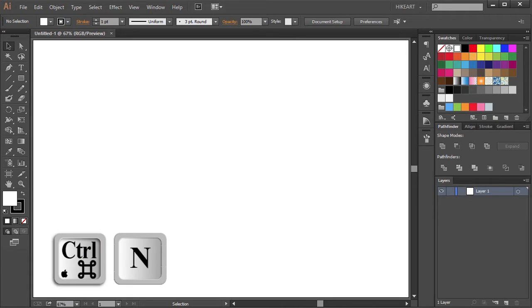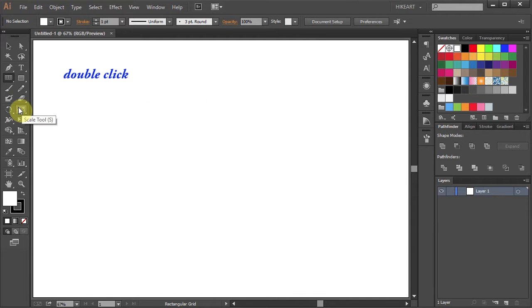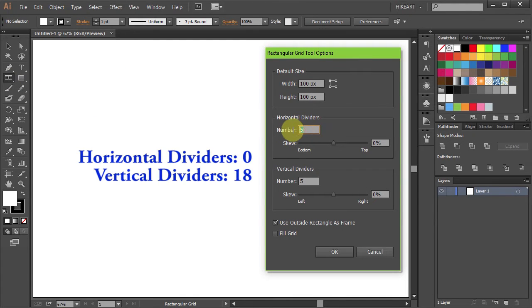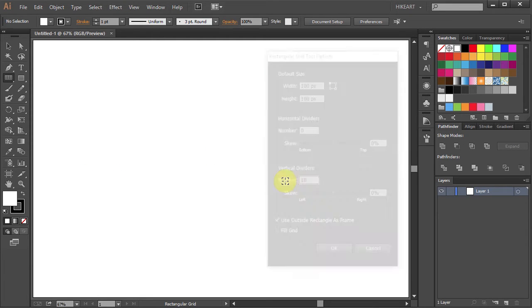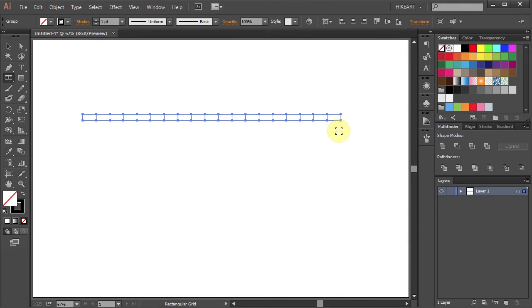First, open a new document, then click on the line segment tool, hold, and select the rectangular grid tool. Now double click on it to open the options window. Set the horizontal dividers to 0 and the vertical dividers to 18. Now draw a long and narrow rectangle. This will be a shaft.